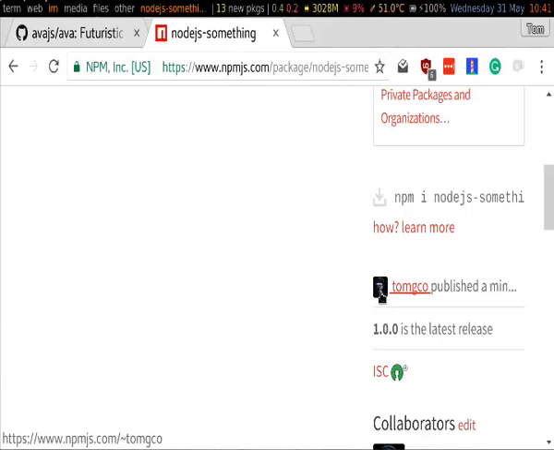Does anyone else have any questions or thoughts? Hi. So you mentioned using Node Express. Is there any other sort of frameworks you use in a full stack application?